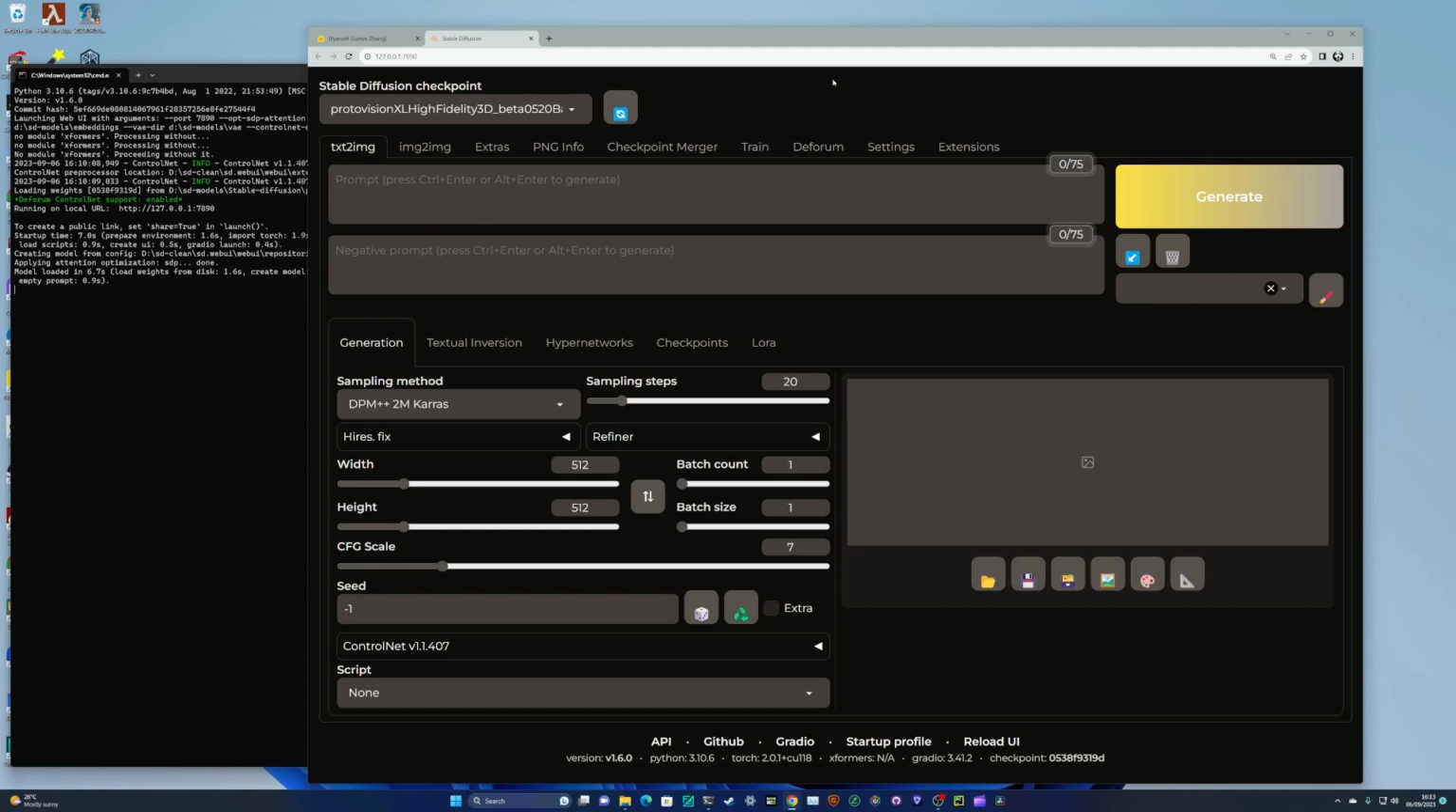Cast your minds back, not too far. Stability AI released SD XL onto the public, version 1, to quite a big fanfare. Pretty awesome model, gets some incredible results. But one of the first questions people were asking was, okay, so where's the ControlNet for it?